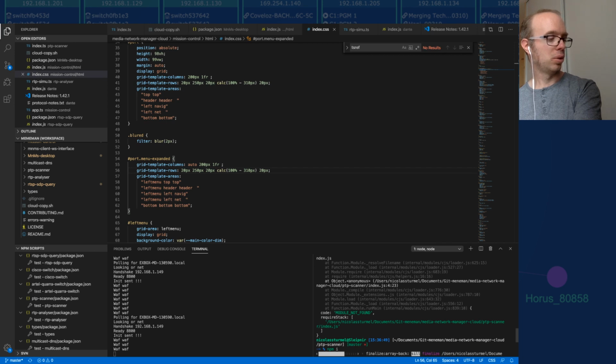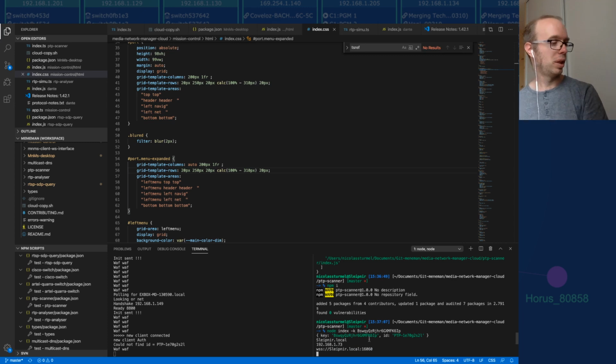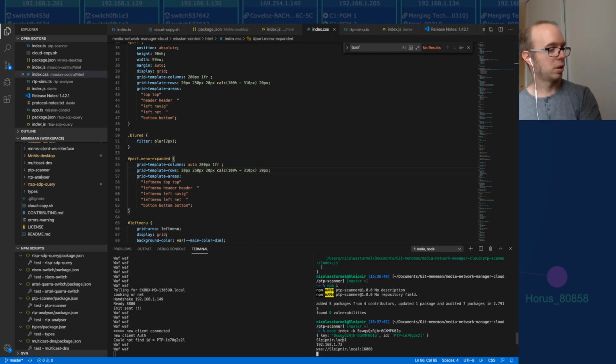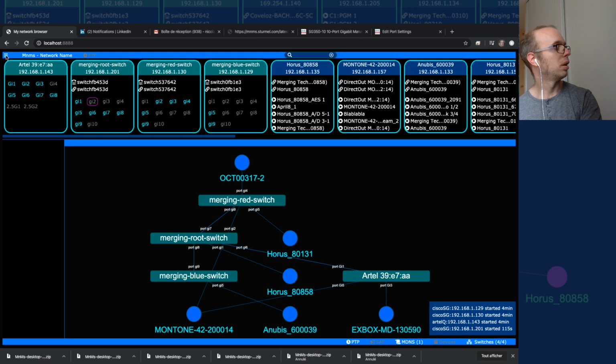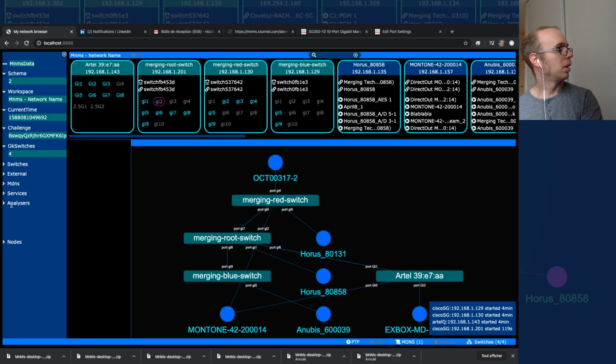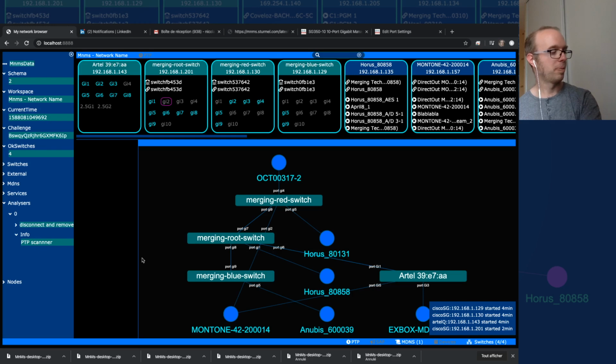So I'm installing the modules. And you see there that it has discovered the address of the mission control, which is centralizing everything. It is connected to that. And right when I refresh here on the analyzer, I get the PTP scanner.